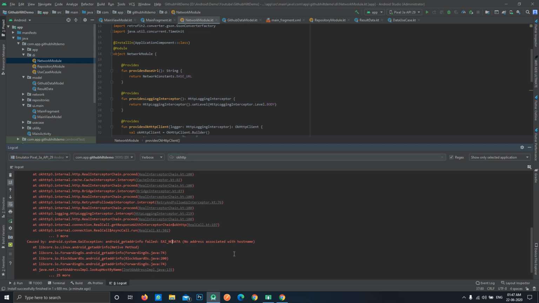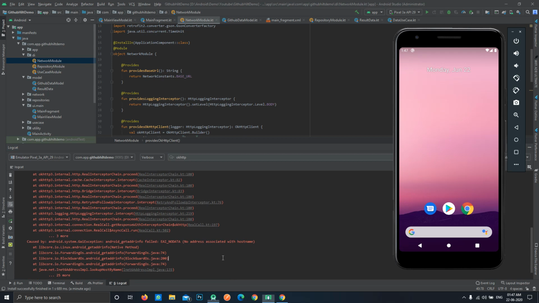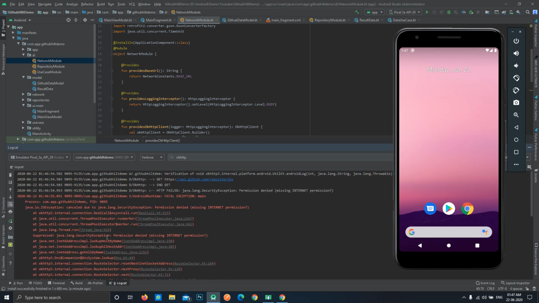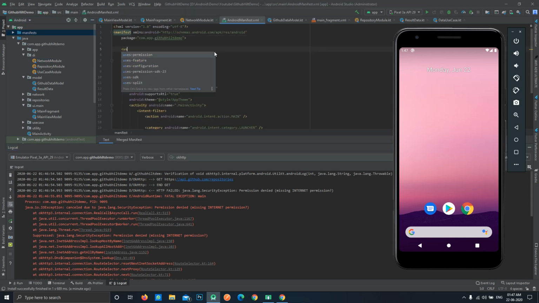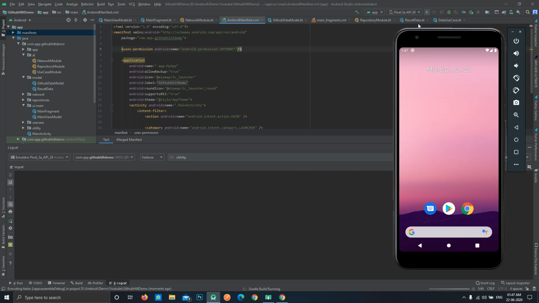I think our application has run and it has given us an error. The error is very simple: we haven't defined the internet permission in our manifest. So we need to define the internet permission over here. I usually miss it every time I create a demo. So just clear the logcat again and rerun your application.